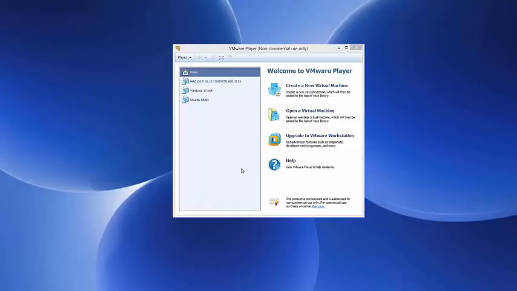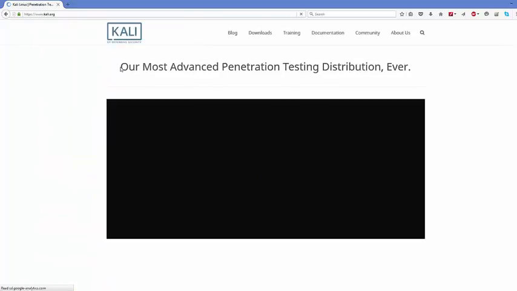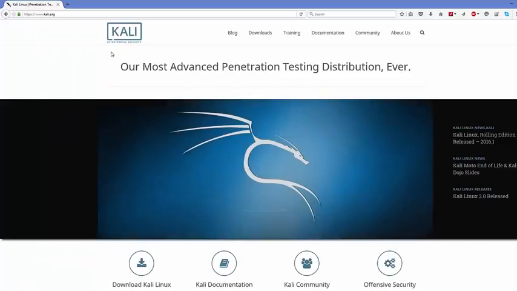And to download the ISO file for Kali Linux, just go to your favorite browser and search for Kali Linux here. And the first link which will appear here will be from kali.org. So we are going to just click this link, or you can directly click this download link from here. So let's click this link, which is going to open kali.org.